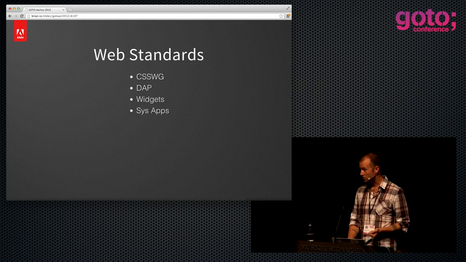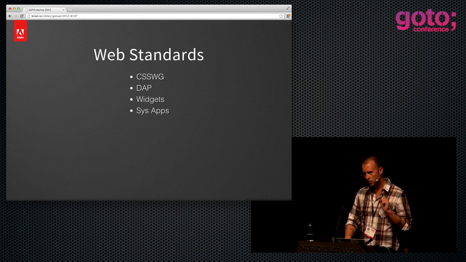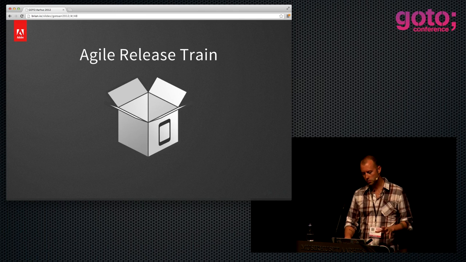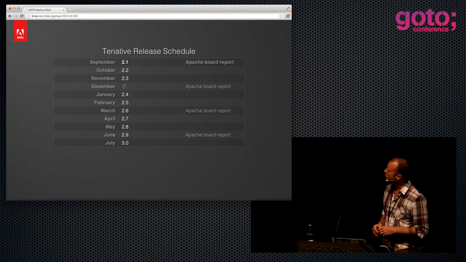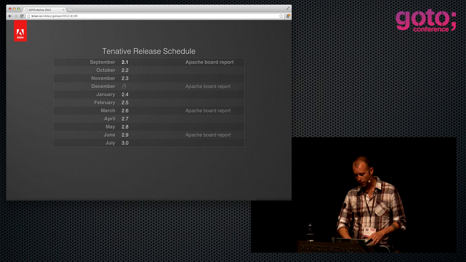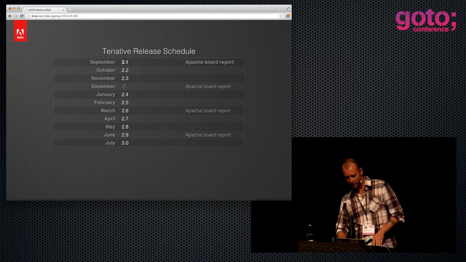We're now starting to work with the CSS Working Group of all people, the DAP, and of course the widgets and SysApps. I talked a little bit about that. So I explained how our releases work. This is our schedule for the coming year. So we already shipped 2.1 on the 21st, ironically. 2.2 is slated for the end of October, which is well underway. In November, we'll be shipping 2.3. In December, we're going to ship a Unicode snowman. And no one cares.